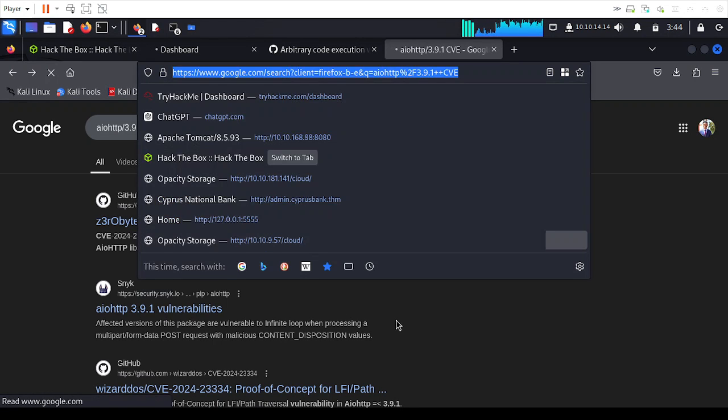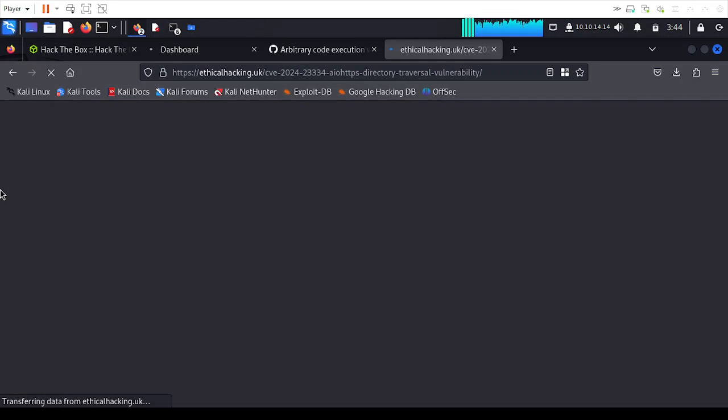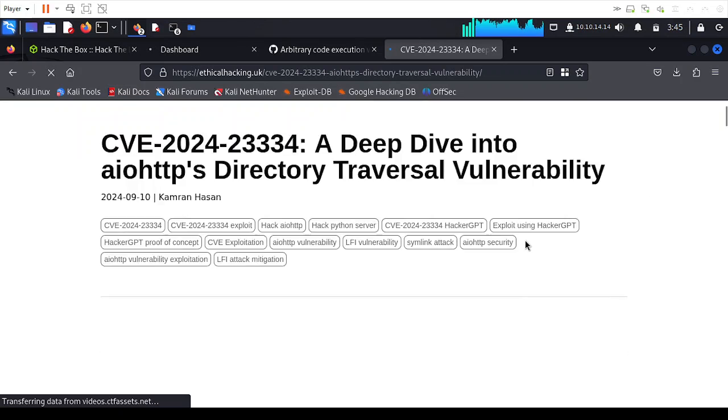Let me see. Yeah, this one here, a deep dive. Yeah, this will give us a good overview of this particular CVE. So it's loading. So here we go.